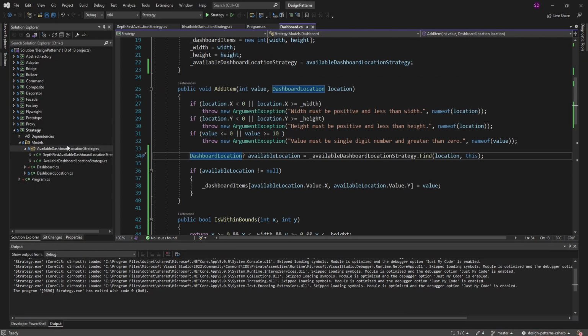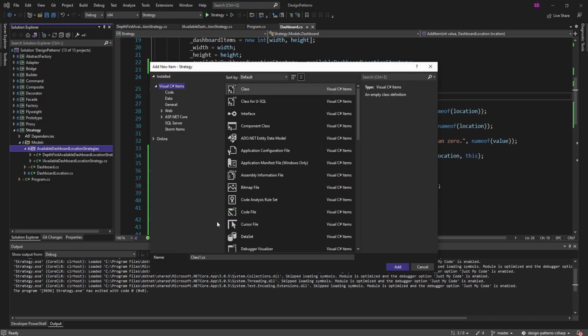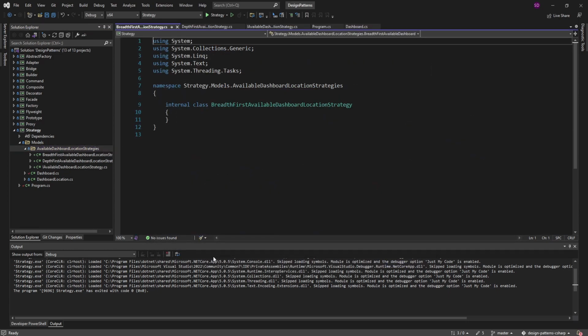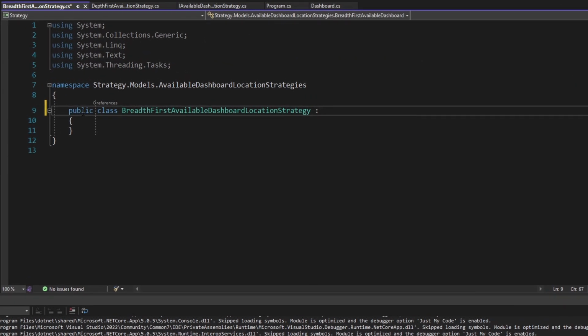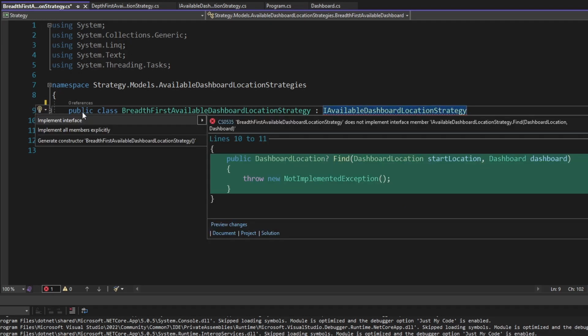So now if we want to support a breadth first search approach, we can have another strategy for the breadth first search algorithm. So let's add that breadth first available dashboard location strategy. Such a long name. Let's add that. Again, this is going to implement our interface. So let's do that and implement that.